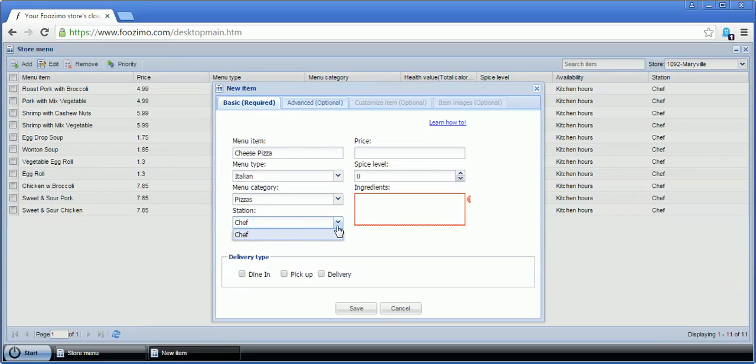The chef is obviously going to make this pizza. If this were a drink, it has to go to the bartender. In that case, you will have to select bartender as one of the stations. And where do you add stations? You go to self-serve, you go to stations, and you add a station. You'll see multiple stations here. For now, this Chinese place is not doing bar, so we're not bothered about it.